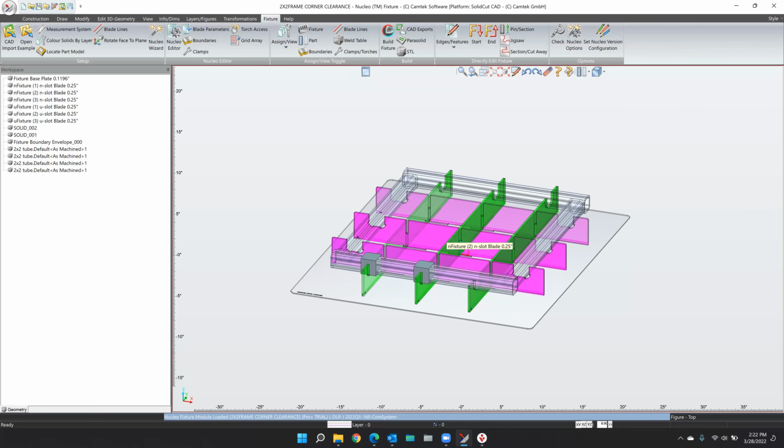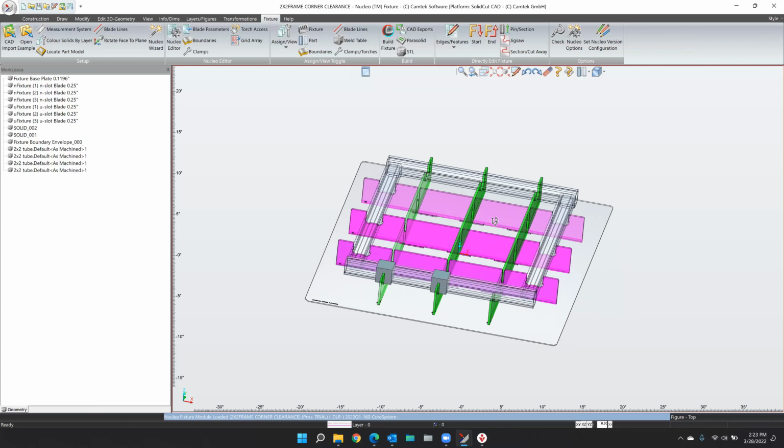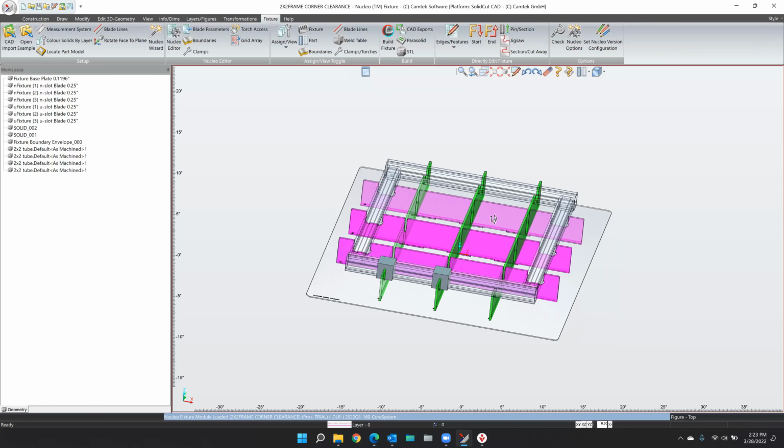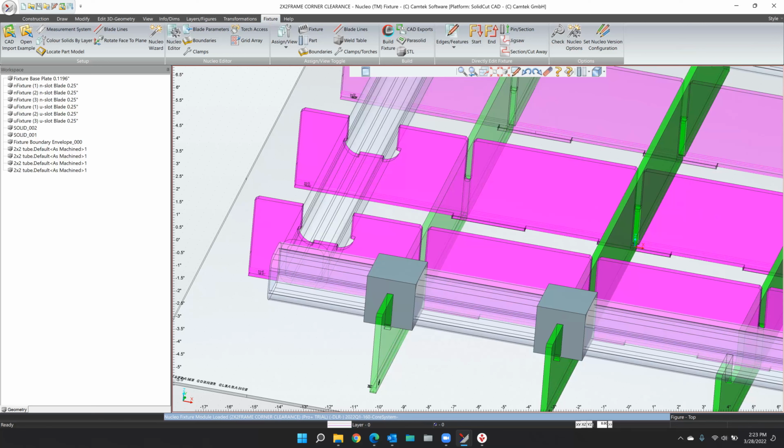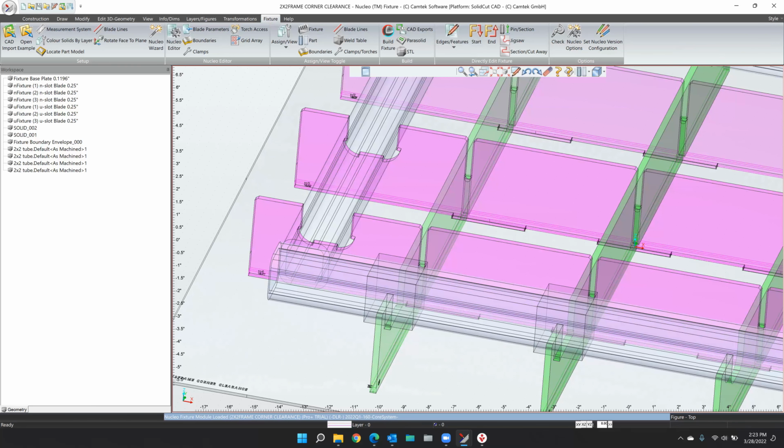Hello everybody. What we're going to do today is go over some of the new functionality in the new release of Nucleo version 2022 that's coming out. We'll zoom in here and I want to show you that we have added some notching to the corners of some radii and also on some sharp corners, a different method for clearing these out.